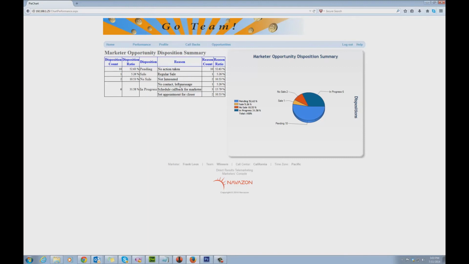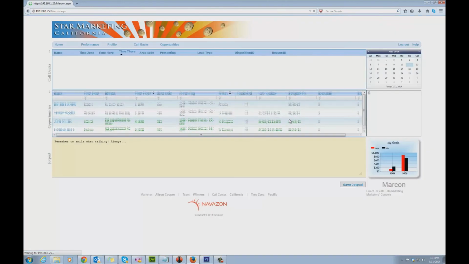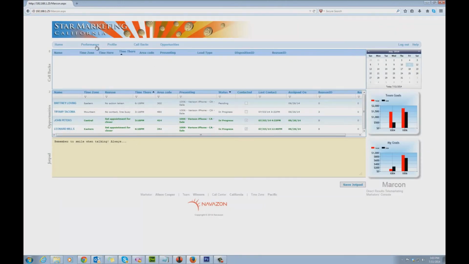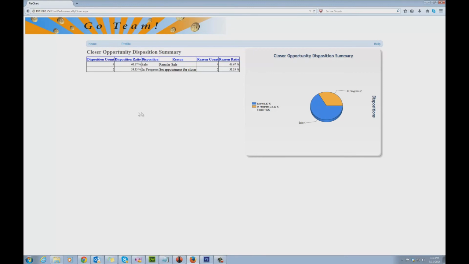And closers have their own report, which we can see if we log in again as Alison Cooper. And under performance, they have 2 reports available at this time. And under the closer opportunity disposition summary report, we see that she's had a total of 6 dispositions, 4 of which were sale, and 2 are still waiting for callbacks.